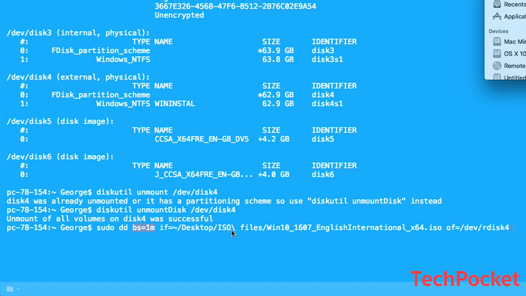Lastly, you have the of option, which indicates the location where you want to copy the ISO file to. There you indicate the name of the hard drive or the device that you wish to burn the ISO file to. In my case, it's /dev/rdisk4. rdisk4 stands for raw disk 4, so the r letter is there in order to speed up the process. Once you're ready, simply hit the enter key and then the whole process is going to begin and your ISO file will start burning onto your USB stick.